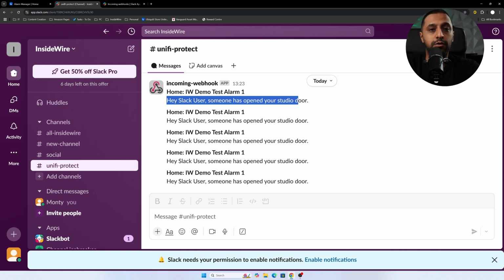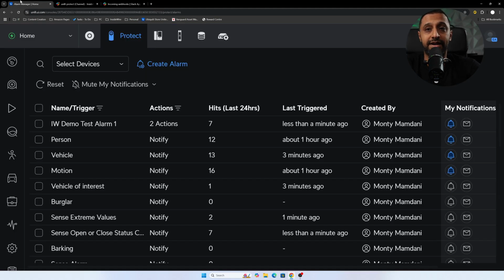The Alarm Manager is a lot simpler than it used to be. It used to be a little bit complicated to get some of these set up, but with these three options, it's really easy and simple and customizable.